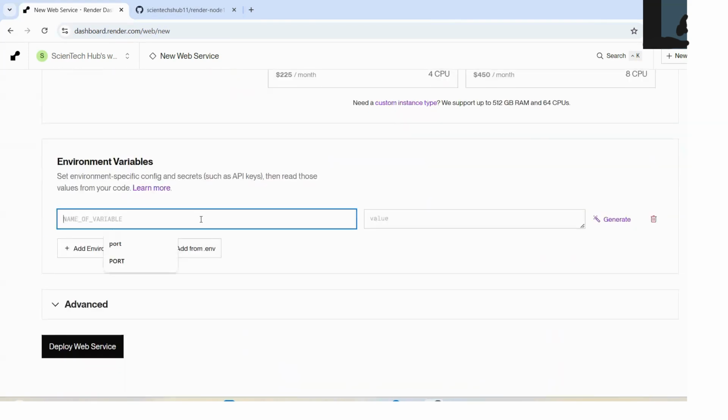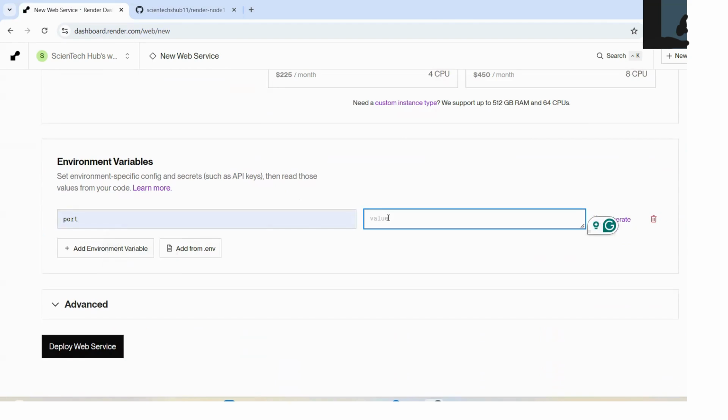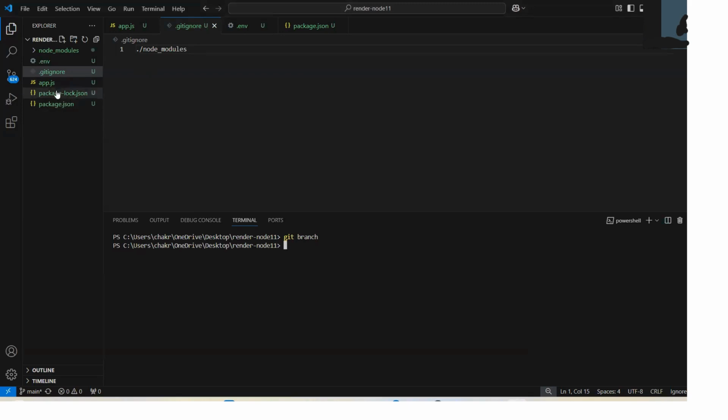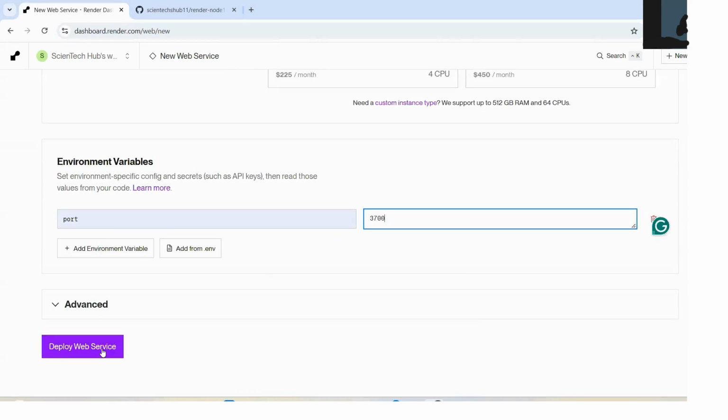Right after that, we have to mention the port, and I'll be mentioning the port as 3900. Or okay, I can mention some other port because with port 3900 I have already deployed one service, so I can also take 3700 and also mention the same port in my env as well. Instead of 3900 I can take 3700. Okay, 3700. Now it's done.